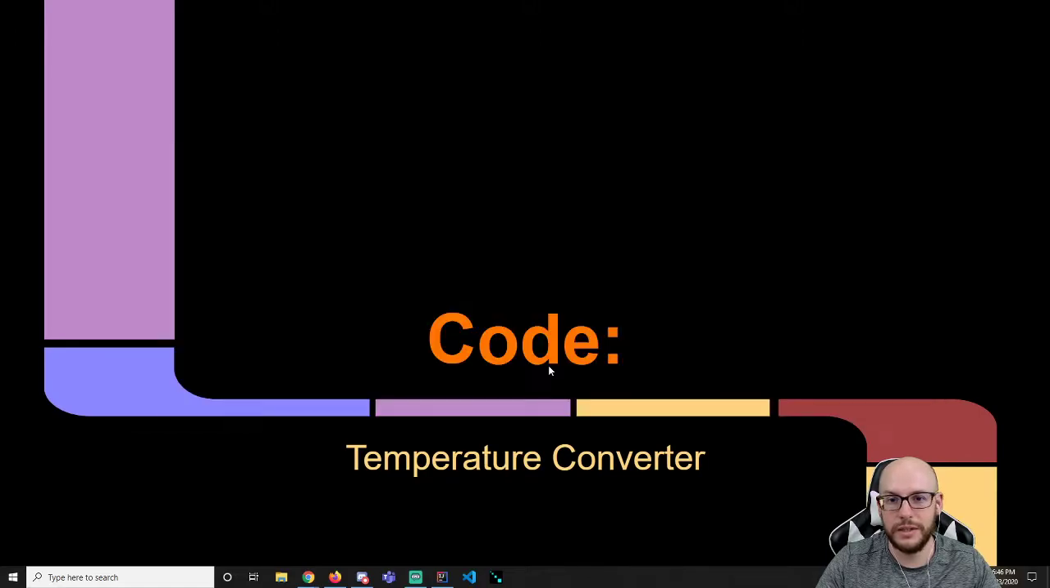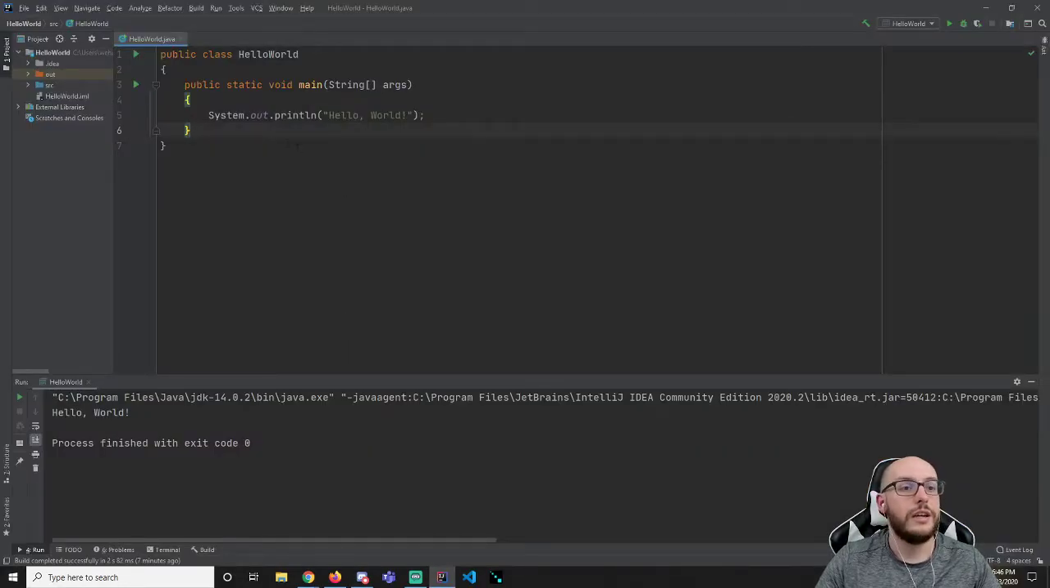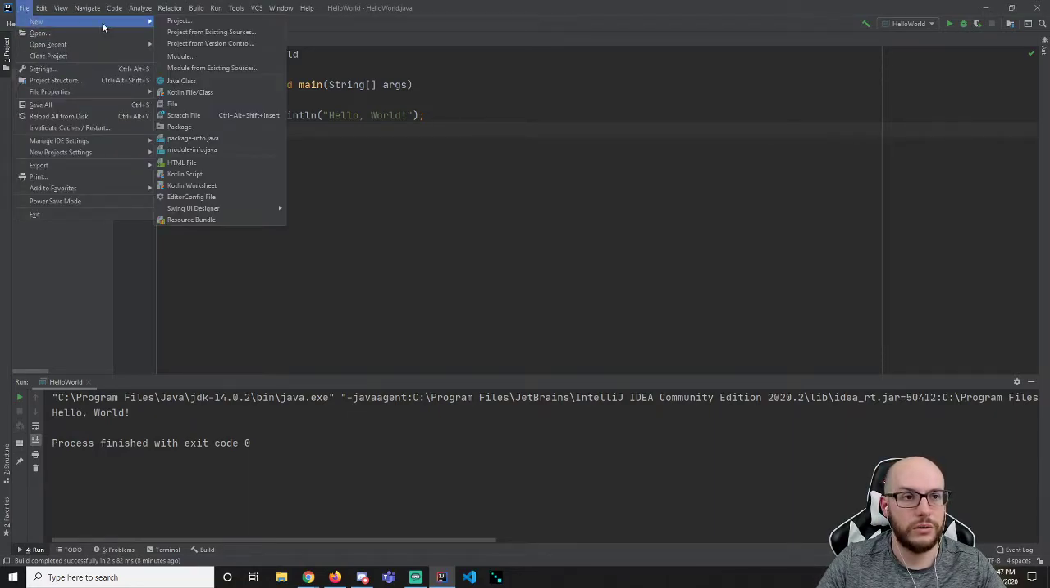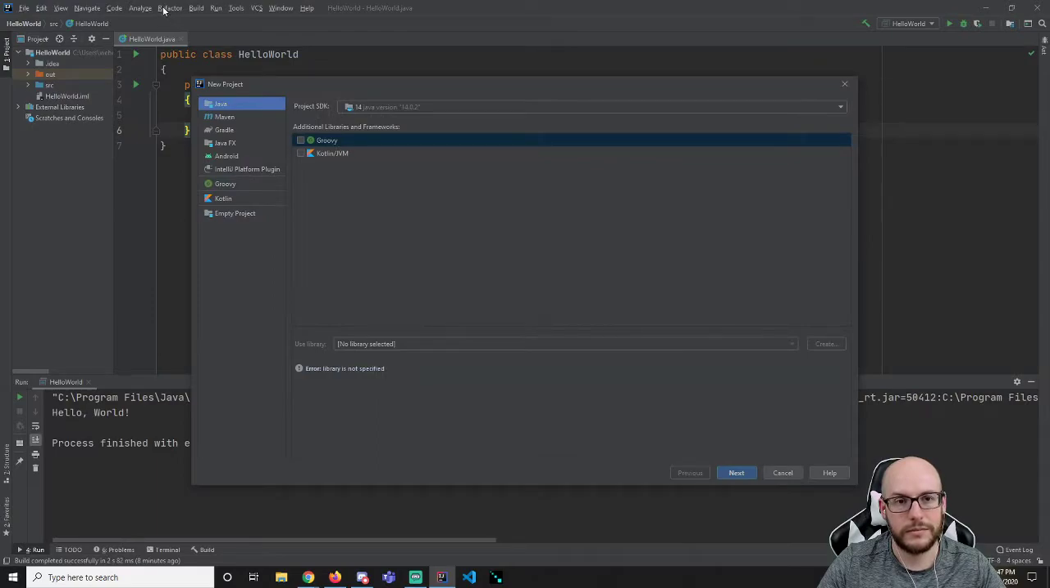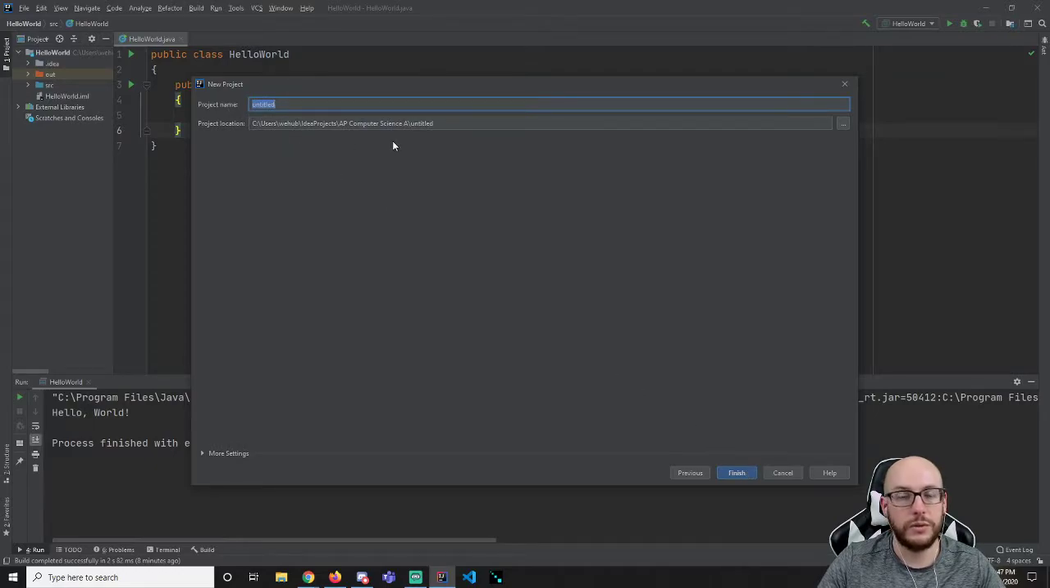So I am in Discord, I am in IntelliJ. We're going to make a new project by going to File, New Project. My JDK is already selected, so I'll go next. I'll go next, and we need to name our project. Now you are likely already in the correct folder, the folder where you're trying to store all of your code, and so you could just simply call this one TempConverter.